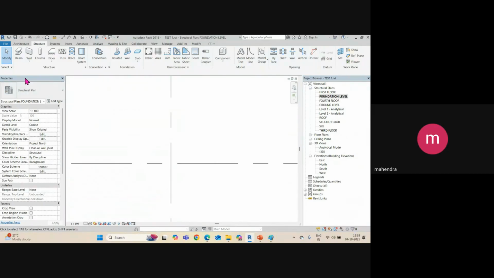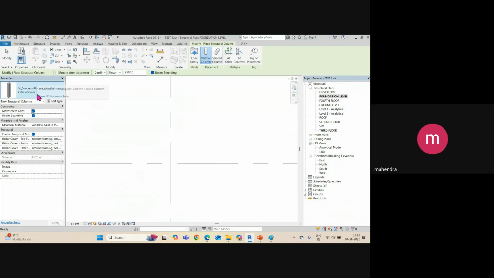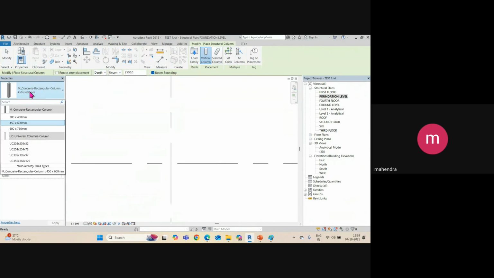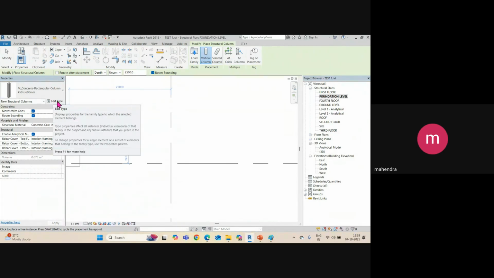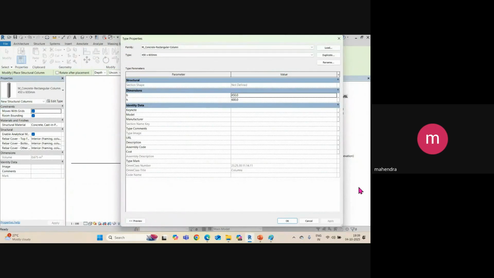So if I go to Column and my required column size is not in this list, you can choose or select any column size, a concrete column, and click Edit Type. Once you click here, this Type Properties box appears. This type property is applicable for 450 by 600. You can see the type 450 600 and the dimension is also 450 600. So you can copy this. Copy means duplicate, so you have the option here, Duplicate. I want to duplicate this type, so click Duplicate.